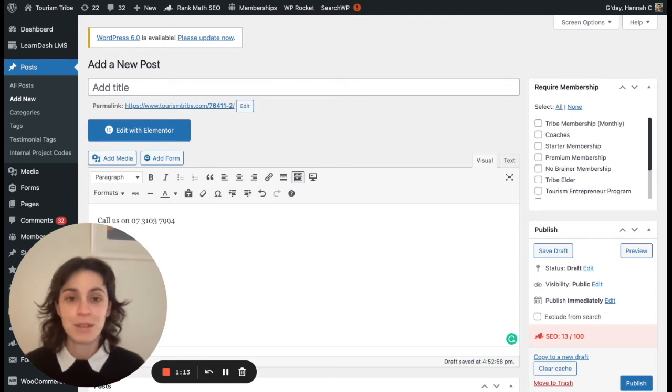Now, if you've never worked with code before, don't worry. It's nothing to be afraid of. You don't need to really understand coding to be able to make this link work. So to start off, I'm just going to show you the text editor that I'm working with. So I'm in the back end of one of our WordPress websites, and this is as though I was about to create a blog post.